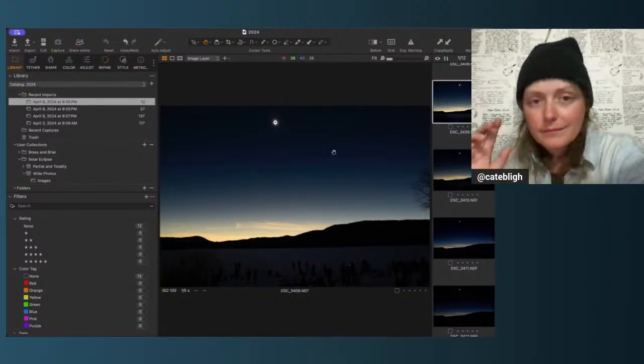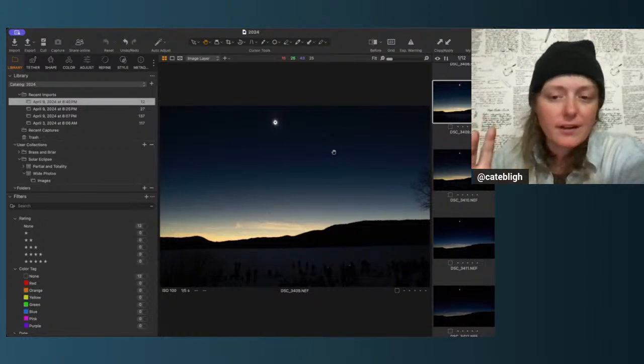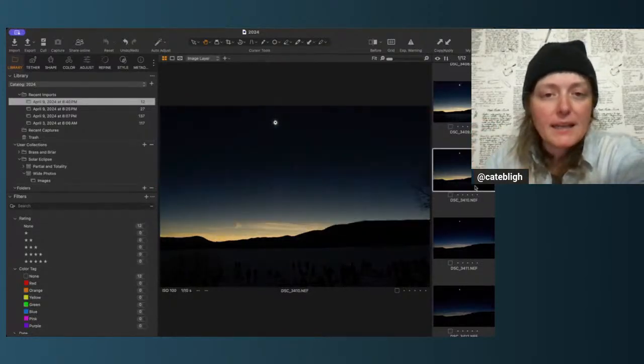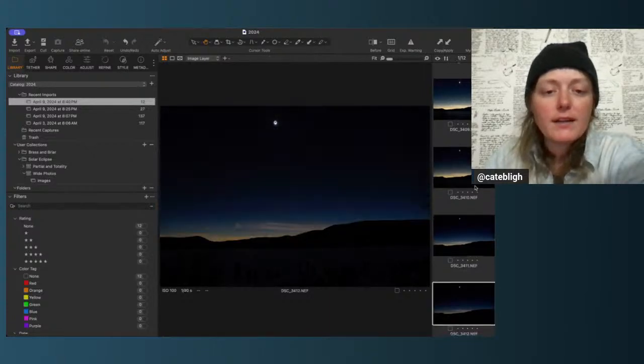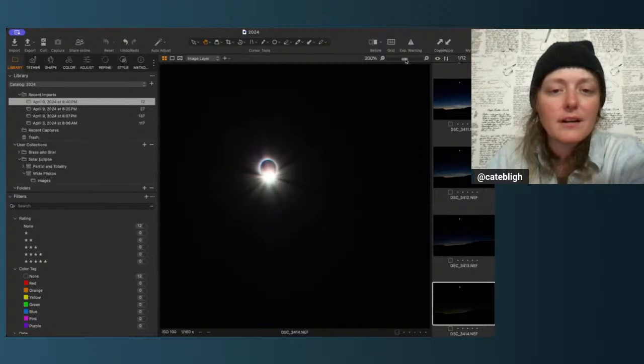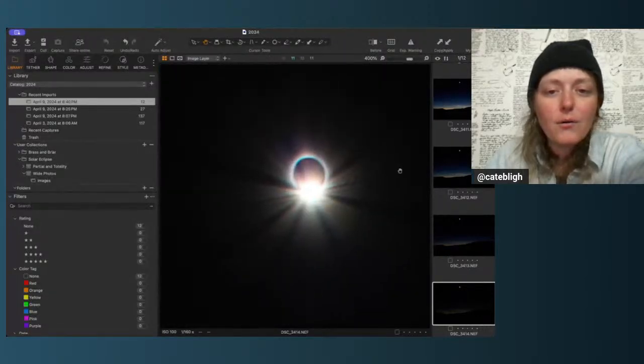And of course, looking at this, I'm like, oh, I should have done this and done that. But I am so happy with this. And this is on a tripod, right? So I can stack these. Look at that. What is going on in this picture? Holy crap.